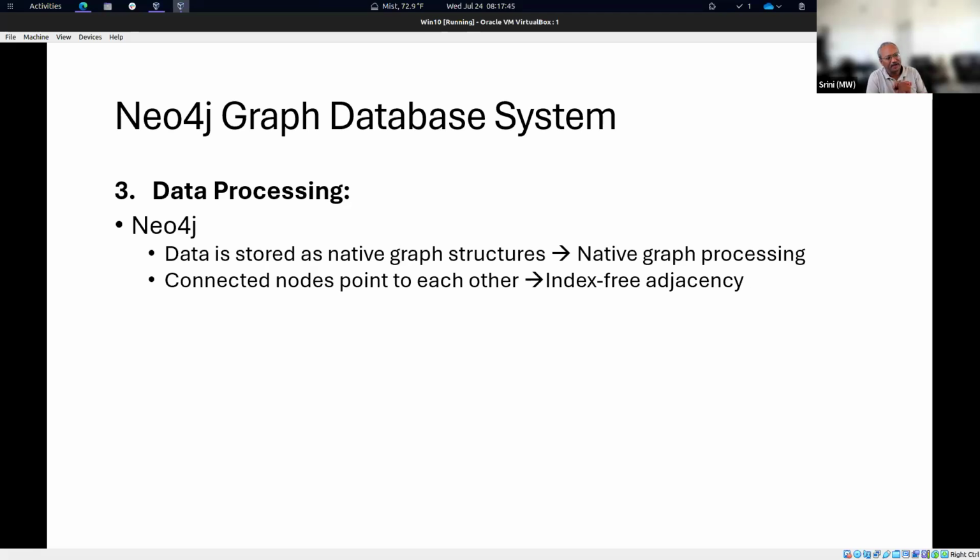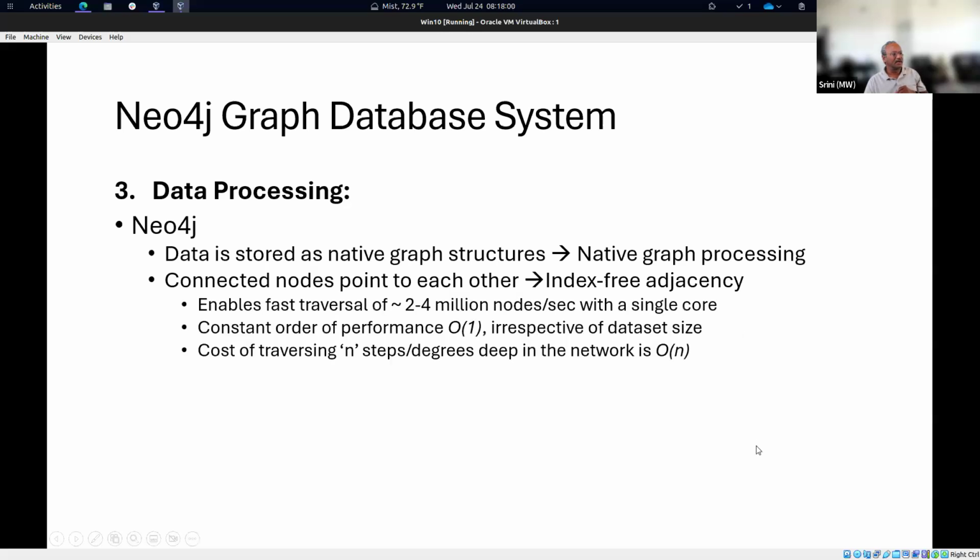Once you identify the ID of the node or the relationship, all we need to do is just follow the pointers to find the next node and pull the graph out of it. So this is called index-free adjacency, which gives a tremendous boost to the performance. It enables a fast traversal of nodes, for example, about 2 to 4 million nodes per second with a single core. And the order of performance is the first order, irrespective of the data size, because the search is localized to a small portion of the graph.